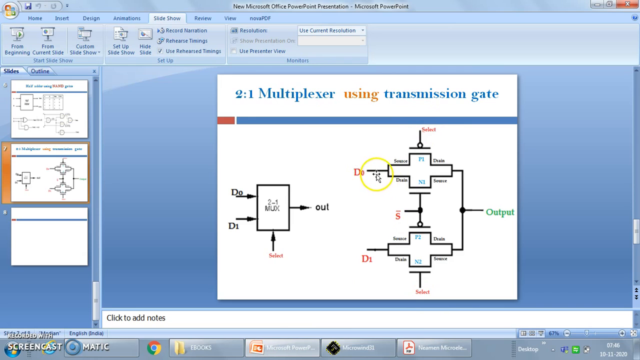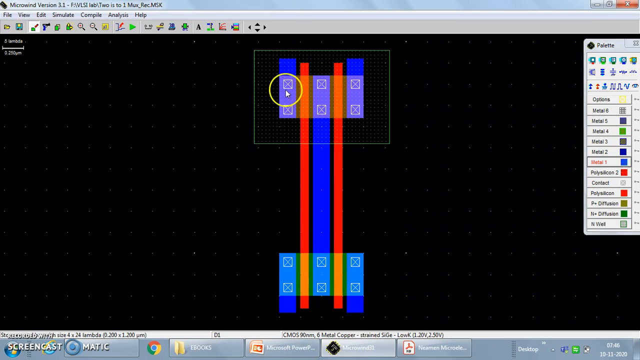Now we are left with providing the D0 input. D0 is provided to the source of P1, which is connected with the drain of N1, source and then drain. So the source of P1 is to be connected with the drain of N2. Now we can do this connection. Let us do this connection.